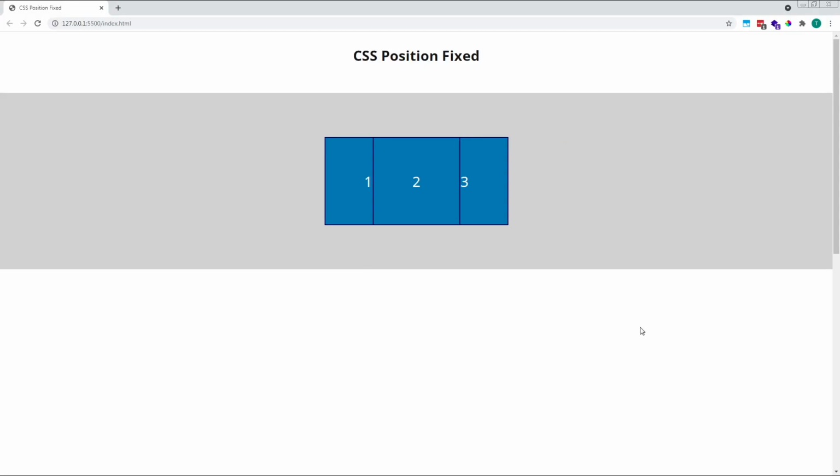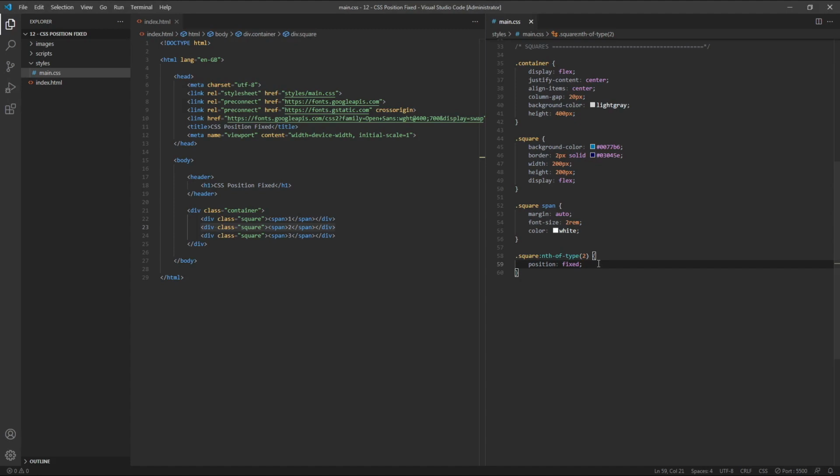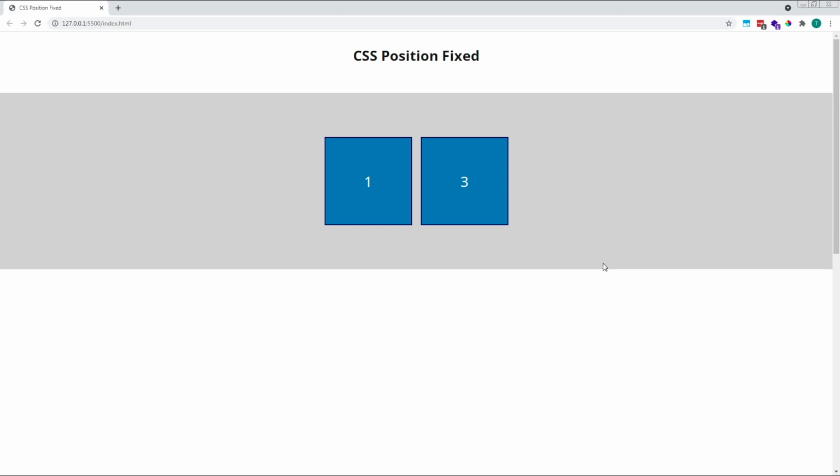As you can see, square 2 is now overlapping squares 1 and 3. If we hide it for a moment by setting its opacity to 0, we can see that the space that was originally created for square 2 no longer exists. Squares 1 and 3 are behaving as if square 2 doesn't exist in the document at all.